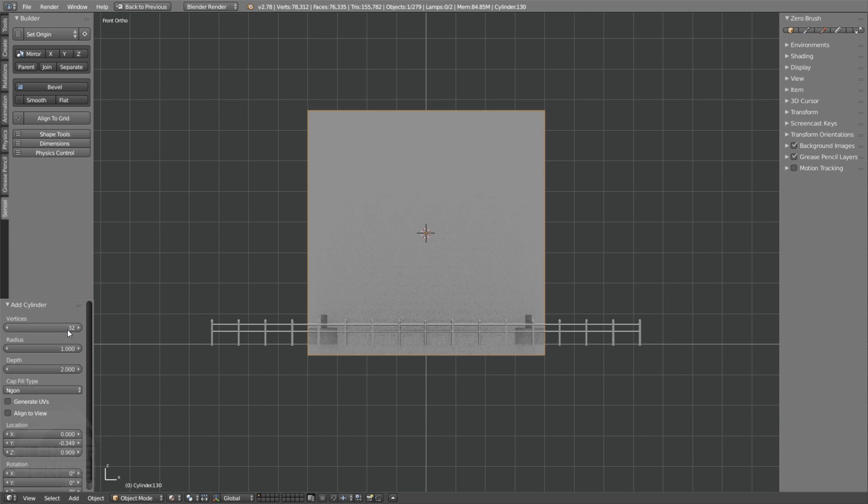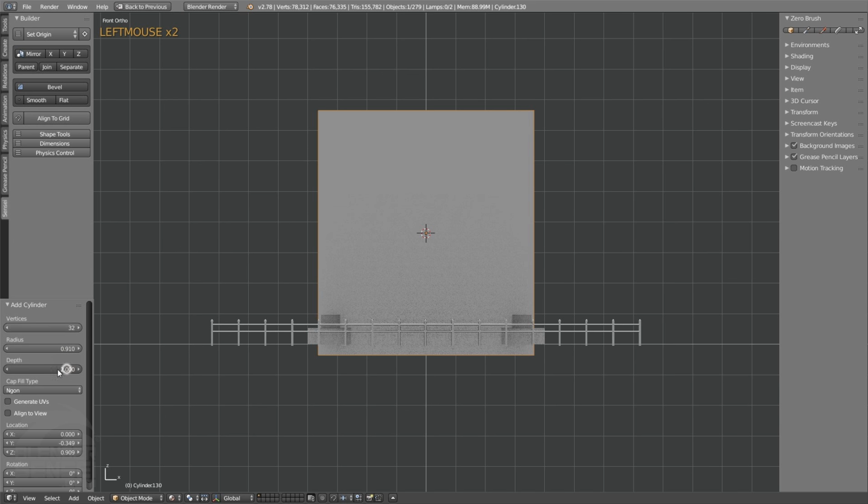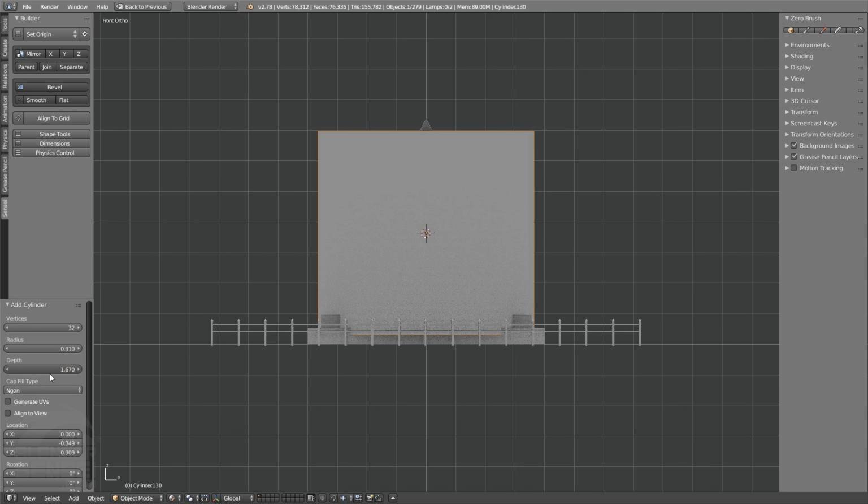So we can change things like radius, how big it is, depth, how tall it is and stuff like that. But one that I'm looking for is align to view, which means that once I press align to view, it will face the direction I'm looking at it.